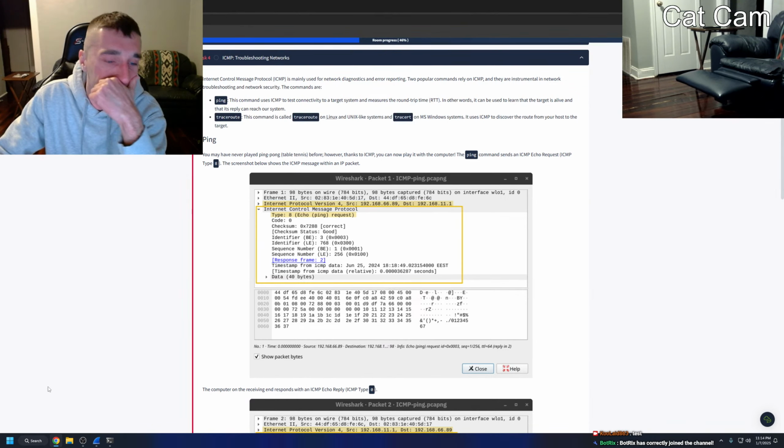OSPF, open shortest path first. OSPF is a routing protocol that. What? There's a lot to learn in this. Yeah, so I'm in the networking part of it, which I want to learn.